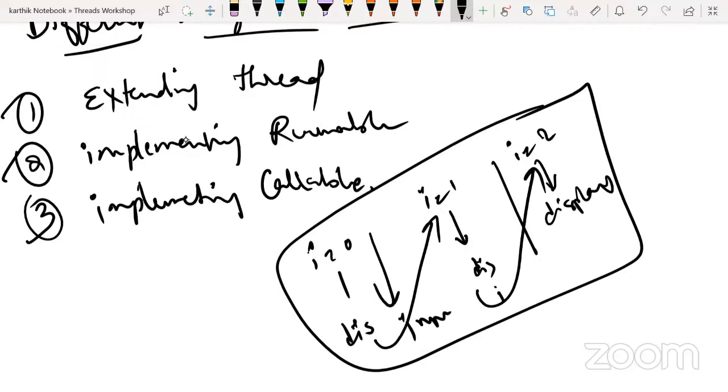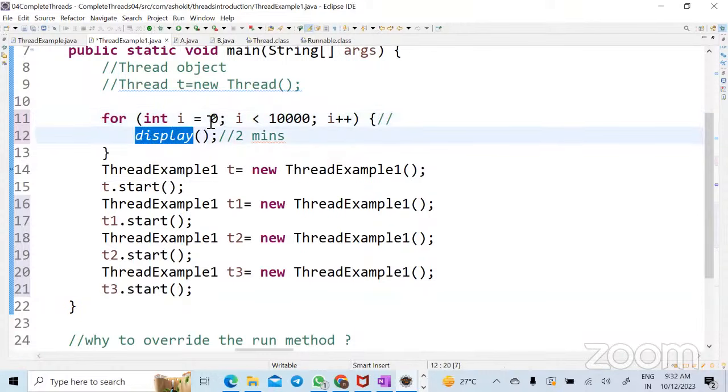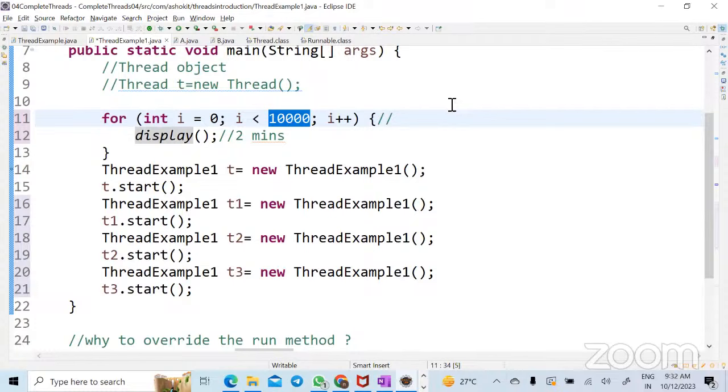But, for example, if this display method takes 2 minutes, how much time will it take to complete this loop? Each iteration, I equal to zero, takes 2 minutes, I equal to one takes 2 minutes. Like that, how many times is it looping? 10,000 multiplied by 2, it will take 20,000 minutes, correct? Yes.